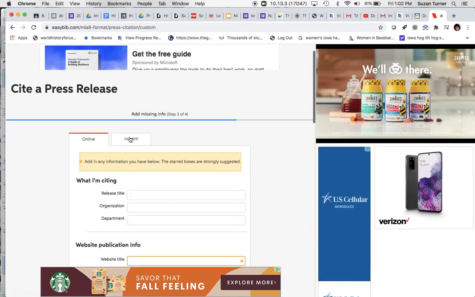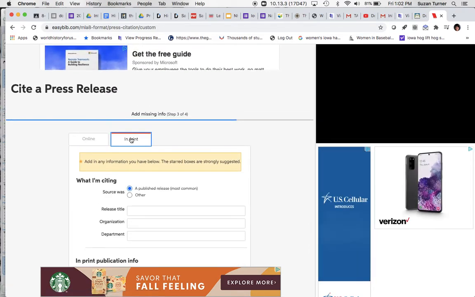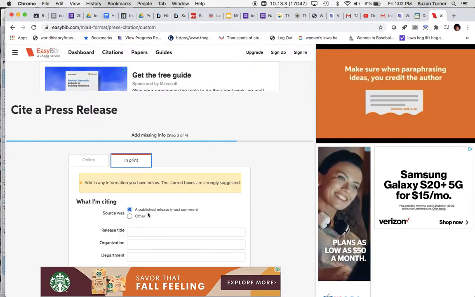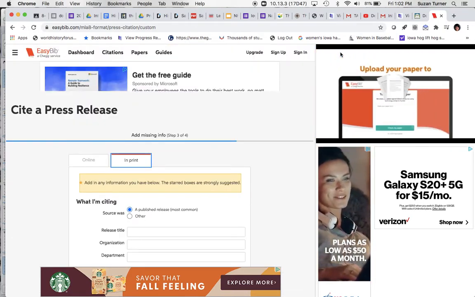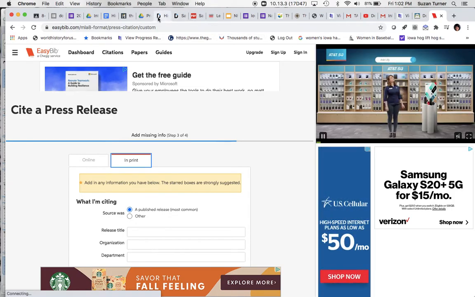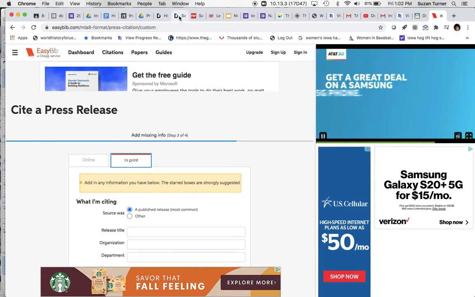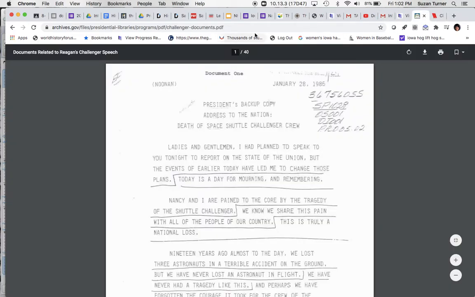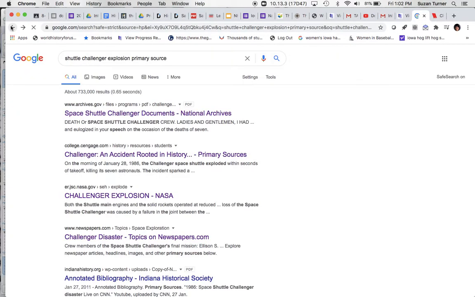So if it's in print, which this one is, I would click in print, and then I can put the info in there. So, and that'll be a primary source in your annotated bibliography for that. All right, then I can go back out of here.